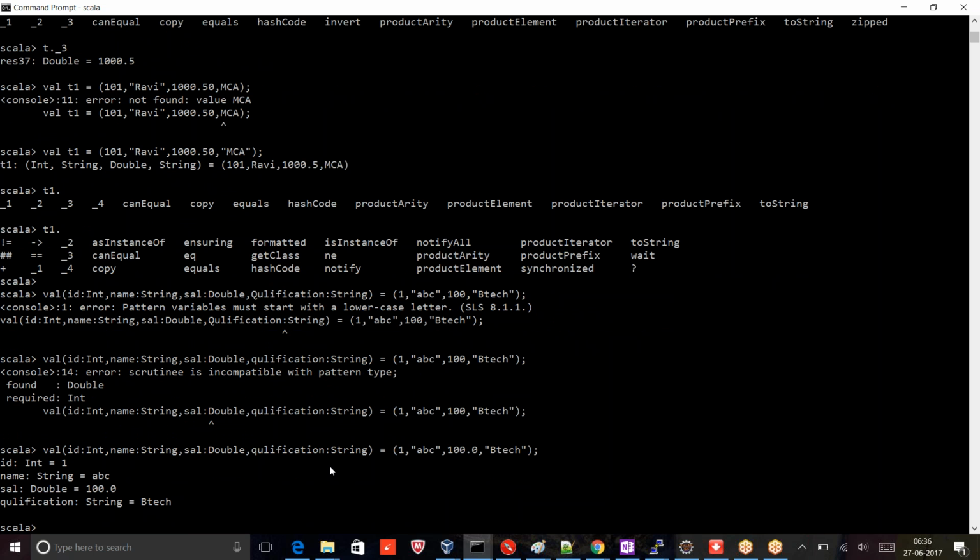Now it gets created. And by using the variable names, you can directly access all of the parameters you are passing in a record. This is a record. Is this clear to everyone? We will see more operations on the tuple tomorrow.